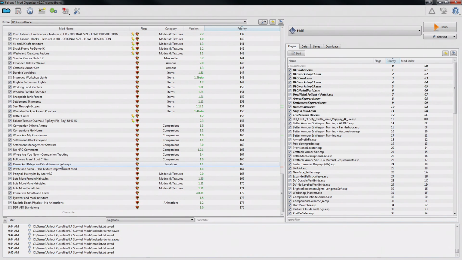Other than that, we have a few, I'll call them character mods. We have ponytail hairstyles by Azar version 2.0. We have lots more female hairstyles, lots more male hairstyles, lots more facial hairs, immersive mouth and teeth, and realistic death physics, and that changes how bodies drop in combat. From what I understand, bodies don't fly as crazy as they used to. They kind of drop where they were shot. And so yeah, deaths in Fallout 4 can be somewhat comical in appearance, somewhat like they were in Skyrim, at least from what I remember.